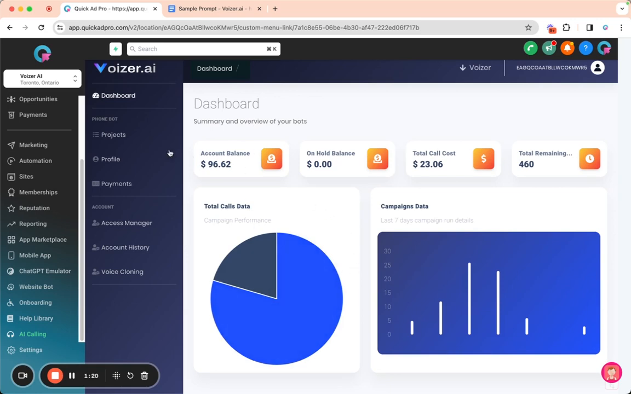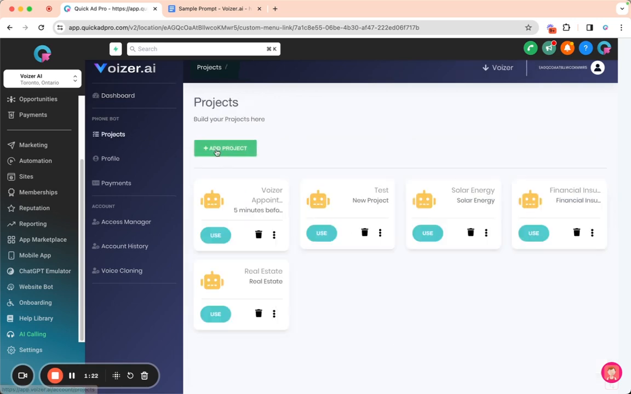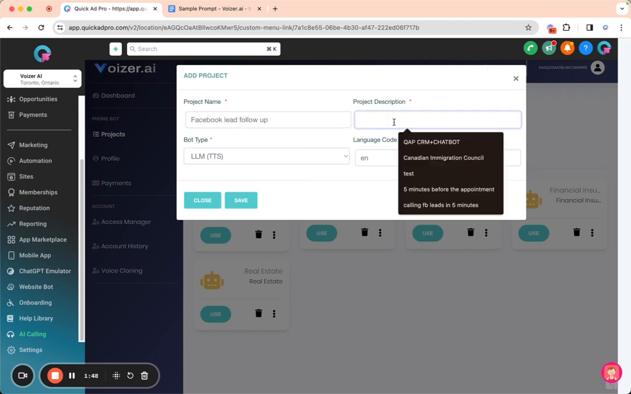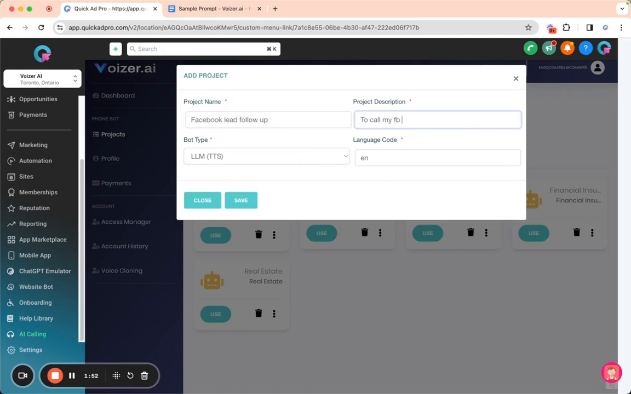This is your Voicer dashboard, and you're going to go down here to projects and add a project. Here, you're going to enter the project name. So for example, if this bot is going to be for Facebook lead follow-up, you want to put Facebook lead follow-up here. And then add a project description.